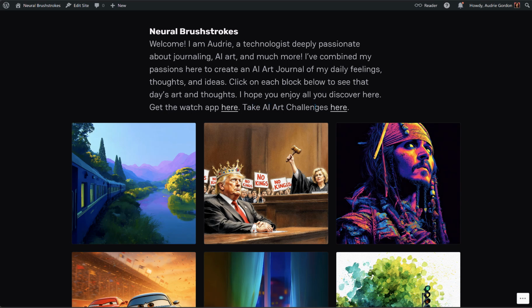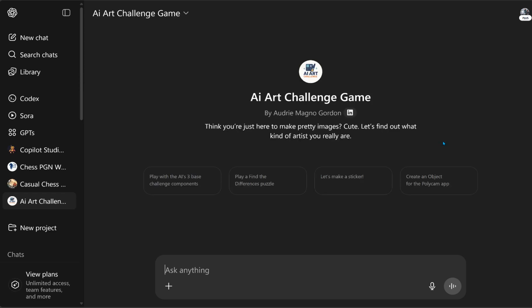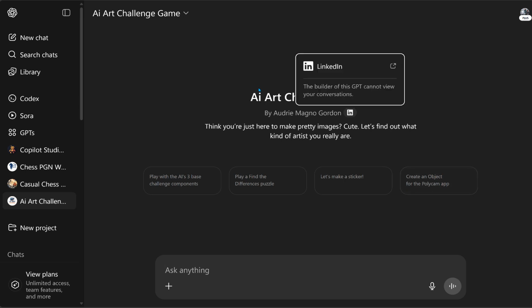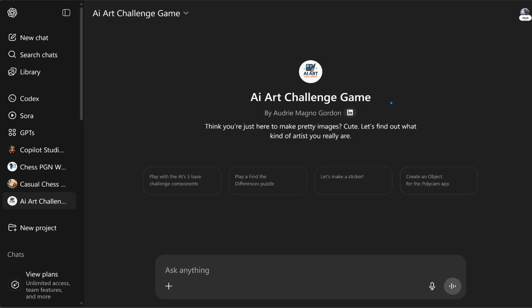The other thing I have is an AI Challenges GPT. And this is actually a custom GPT that I designed in order to give you, as an artist, a chance to play around with AI. So basically what it is, you have a challenge with an AI agent. So you and ChatGPT are going to challenge each other. That is this very first thing.